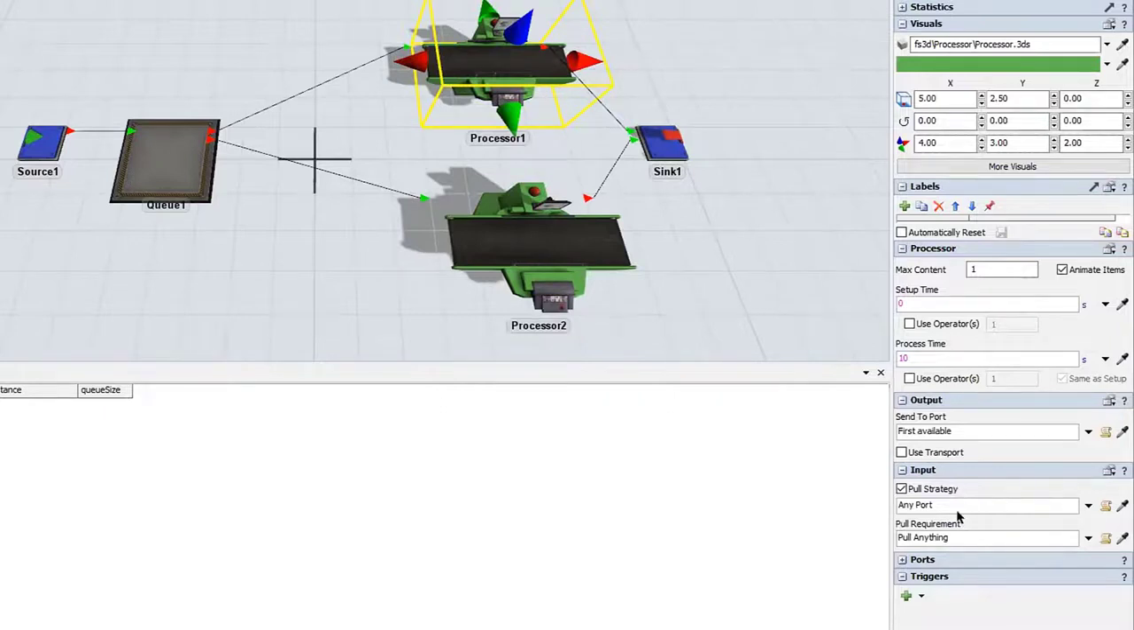Now, pull strategy and pull requirement have been around for a long time, even before we had lists. And the way we used to handle pull operations on fixed resources in the past was to allow them to search through their input ports in order to find flow items that they may want to pull. It was a decent little system. It was a little bit hard to work with, and I felt like it was hard for new users to really figure out how to use very well. The barrier to entry was pretty high.